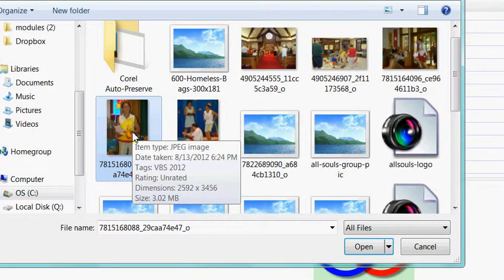And we can hover over this in Windows, and you can see what this picture is about. You can see when it was taken, the dimensions, the file size, and the image type. I can tell you right now that the dimensions are way too big. 2600 pixels by roughly 3500 pixels is huge. Also, the file size is huge, 3 megabytes.